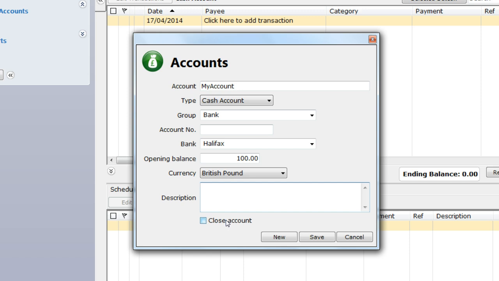Close Account is used when you do not use an account anymore. It can be hidden from the list of normal accounts. By checking this option, the account would only be visible if you selected the option Show Closed Accounts when you right-click on the account bar. Once you are satisfied you have completed the information correctly, click the Save button. If, for some reason, you need to start again, click on the New button to clear everything.